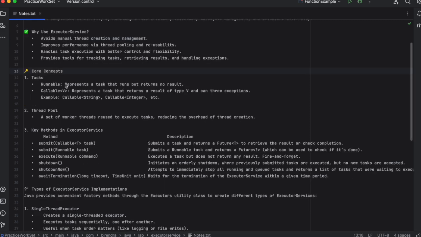Okay, now let's jump to core concepts of executor services. In core concepts, as you can see, we have task, thread pool, and methods. If you see task, what do you understand by task? It means anything that you have, let's suppose you have an employee object and you want to do some operations to modify its state.